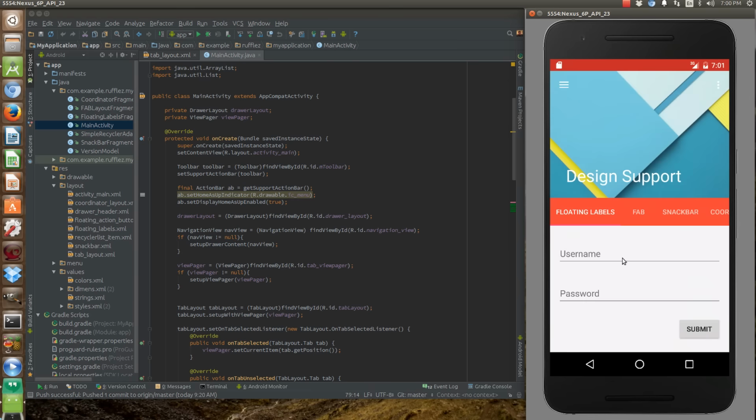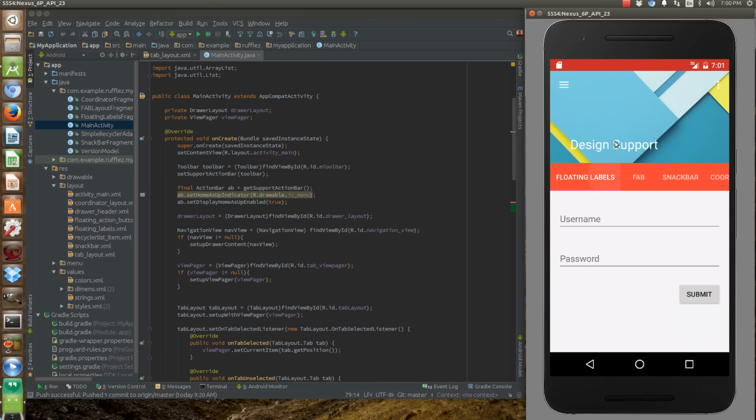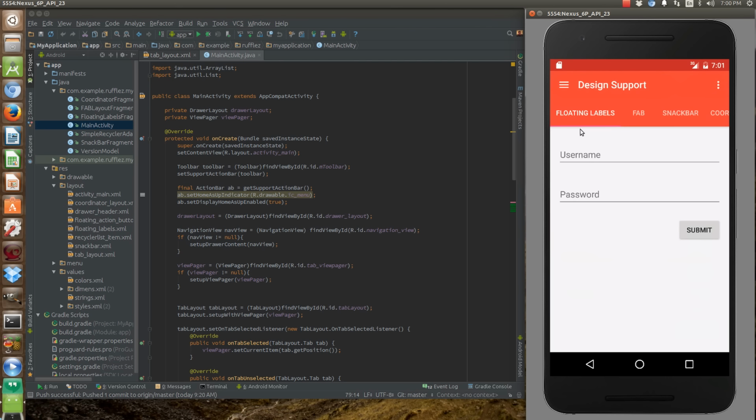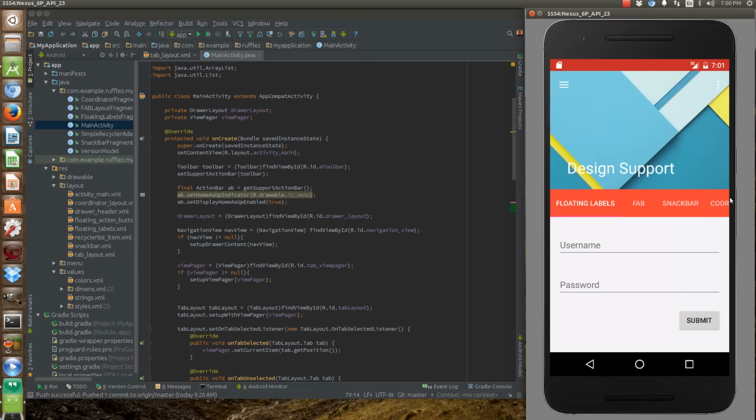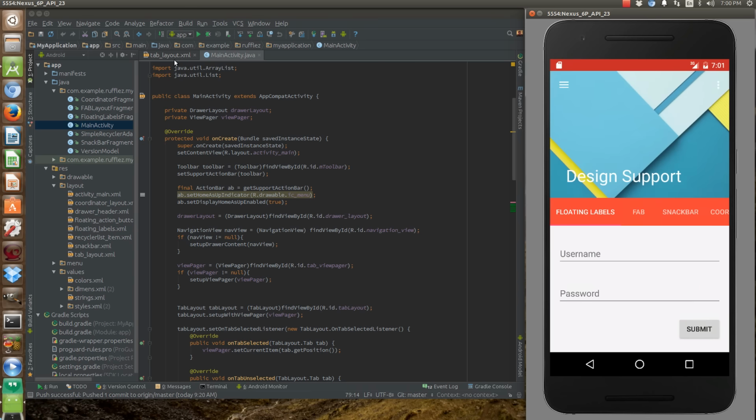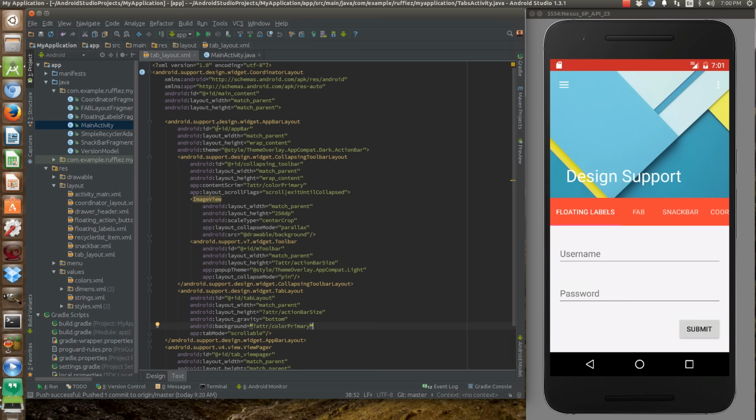Okay, so it's pretty simple to set up this tab layout, and it actually is part of the toolbar in this demo. That's why it all looks like one solid layer, and that's because the system actually has them on the same elevation. So I'm going to show you how to do that. Let's first jump into the XML file.